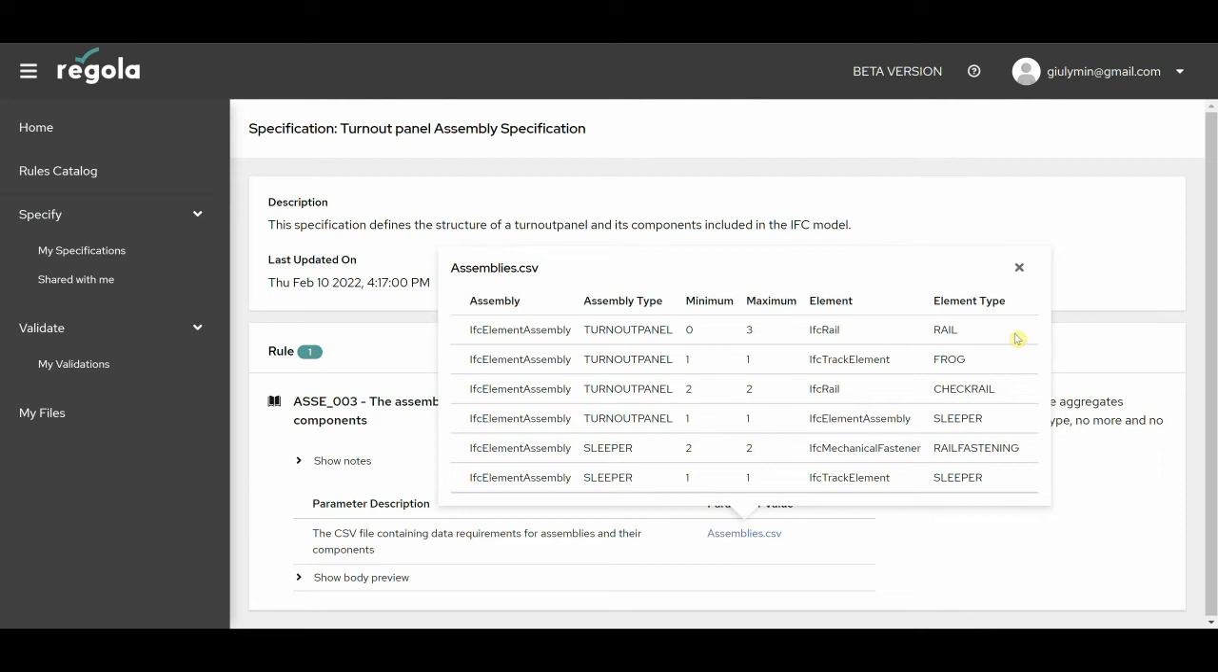So as you see, I have a number of elements here, like IFC rail, track element, etc., and their element type. And these are the components of the assembly turnout panel. Okay. And as you can see, I want to have a minimum of 0 and a maximum of 3 IFC rail elements as components. And since the rule checks exactly the type, it means I have exactly 3 or exactly 1 in this case because it's the same, or exactly 2 or exactly 1 or exactly 2, and so on and so forth.